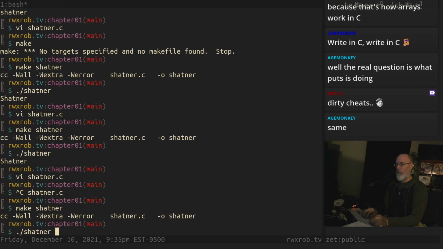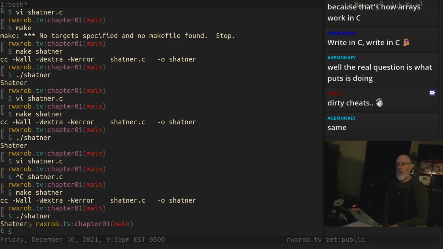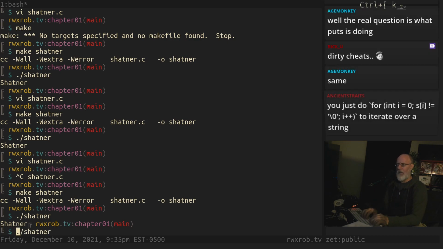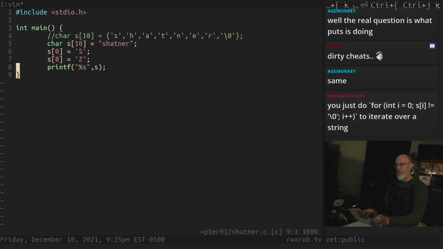So .shatner, okay, compiled. Look at that. It still worked. Now, it didn't put a line return. That's another thing puts does. Puts also gives you a line return, \n, which you should know from any kind of coding in any other language.